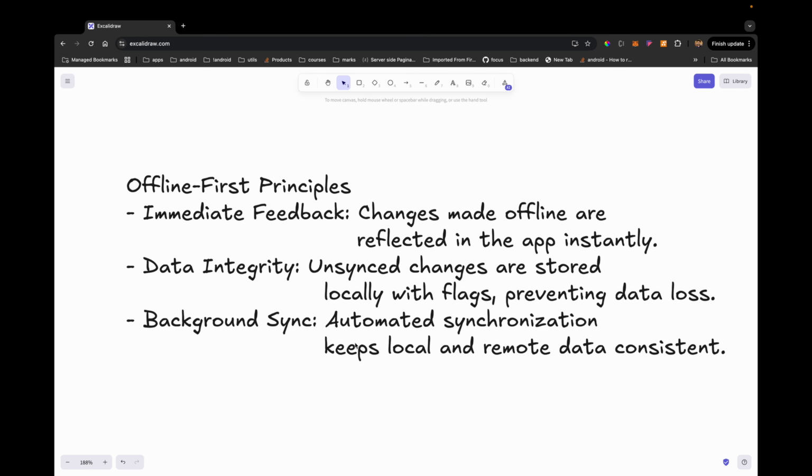The second one is data integrity. Definitely there will be a lot of unsynced changes from our local database to the remote database, and we need to flag those unsynced changes in our local database so that whenever we are syncing to our remote database, we can identify them. This can prevent our data loss.